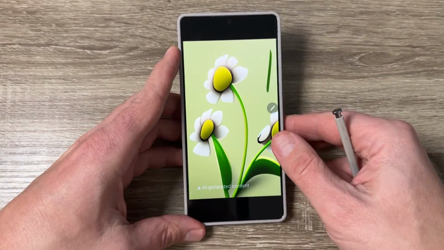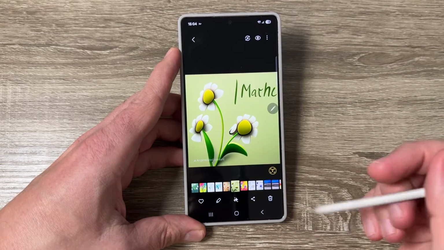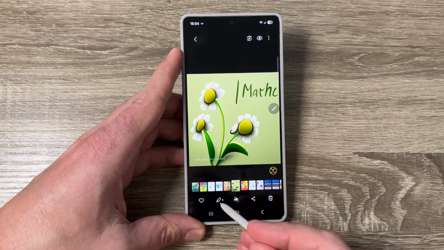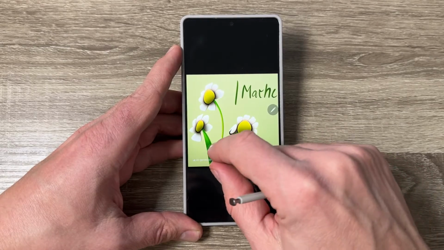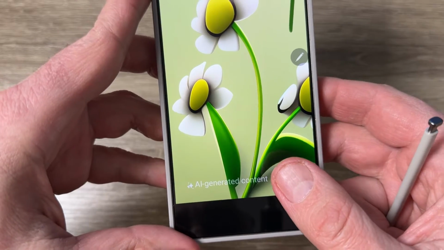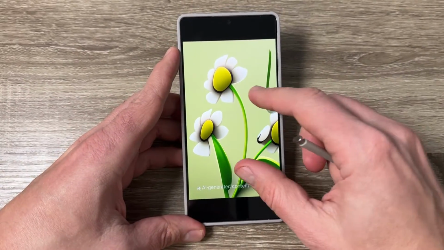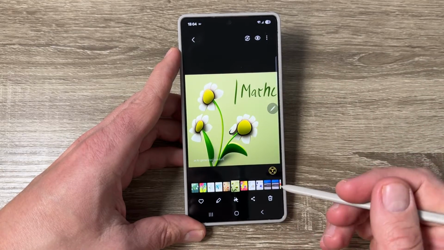In this video I will show you how to remove the AI generated content watermark on Samsung Galaxy phones. So here I have a photo generated by me on S25 Ultra and I want to remove this AI generated content watermark. For that you need to tap on edit.